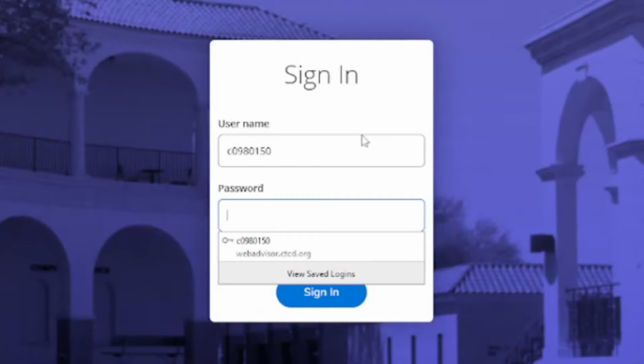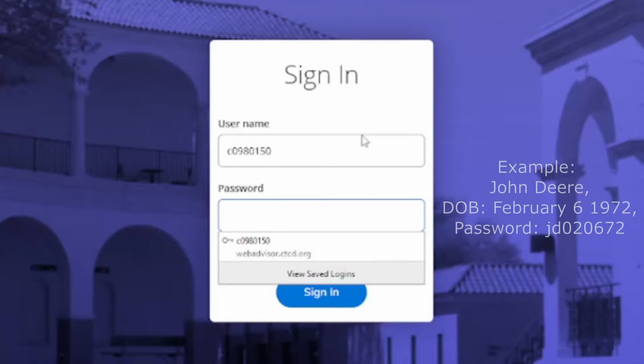If you've never logged into WebAdvisor and you're new to Eagle Self-Service, then your default password is going to be your first initial and your last initial, lowercase, followed by your 6-digit date of birth. That's 2-digit month, 2-digit day, and 2-digit year for a total of 6. Okay? 6-digit date of birth. Then you're going to click the sign in button.